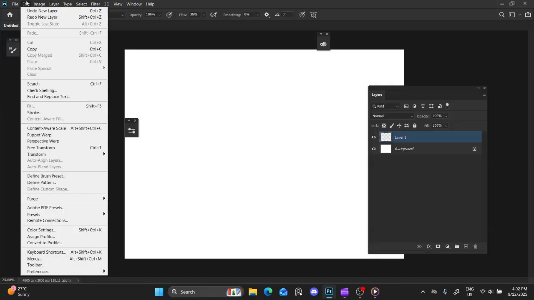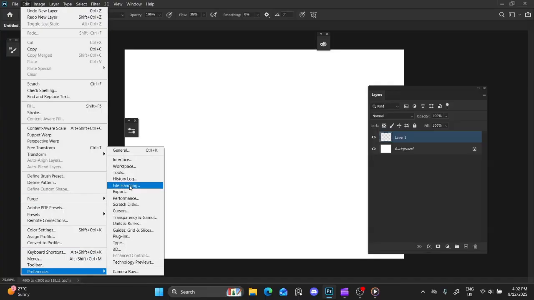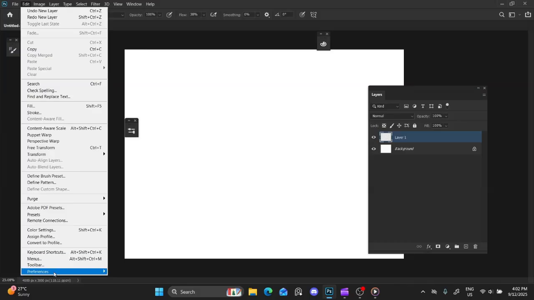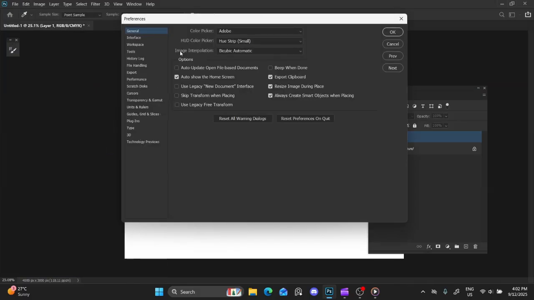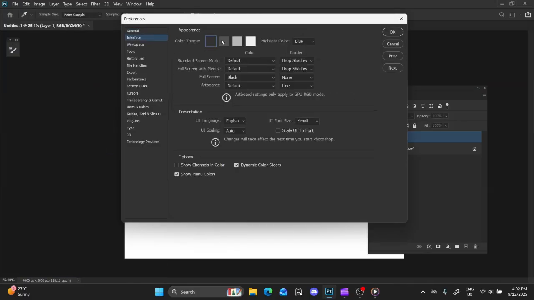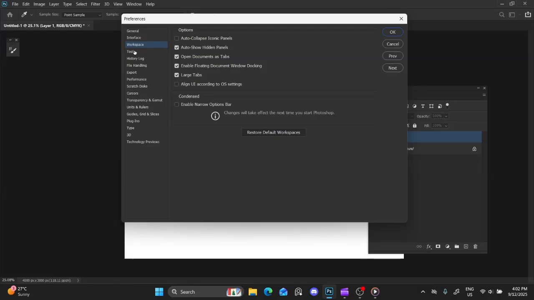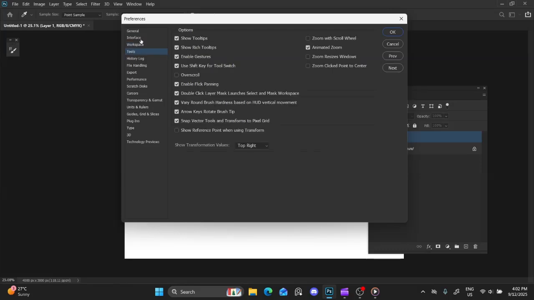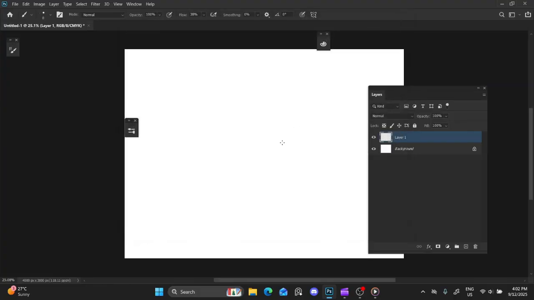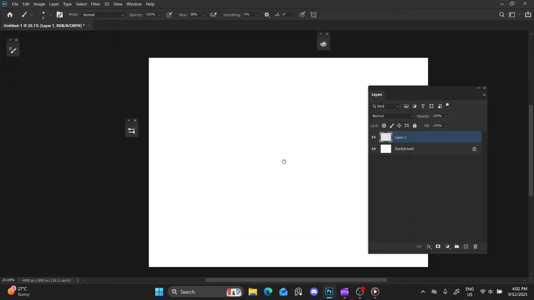Okay, so now we'll go into preferences, which is in Edit. Go here. There's nothing you need to touch here. Interface, you can change the colors, as well as this. Workspace, nothing here. Tools, these are the important ones. So you just need overscroll and disable flick panning. I like to zoom with scroll wheel as well, so I put that on, and that's it. So now you can press spacebar and just go around.